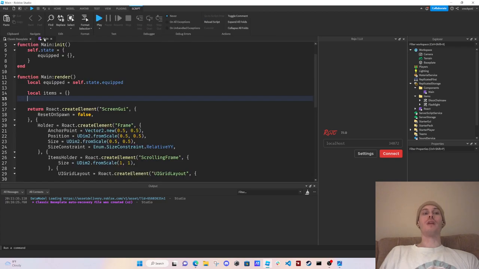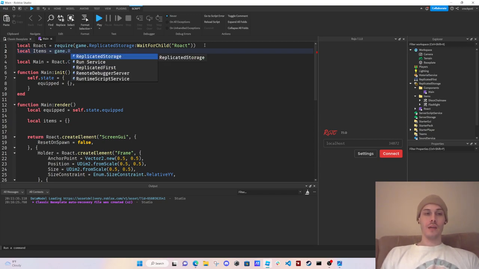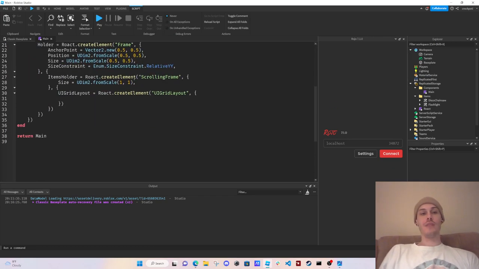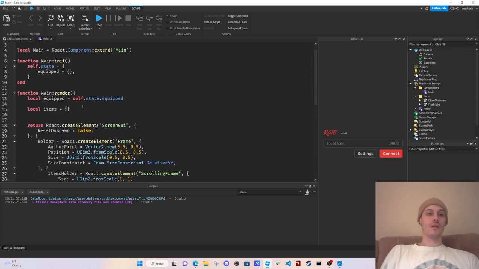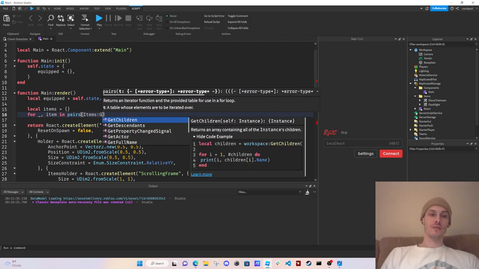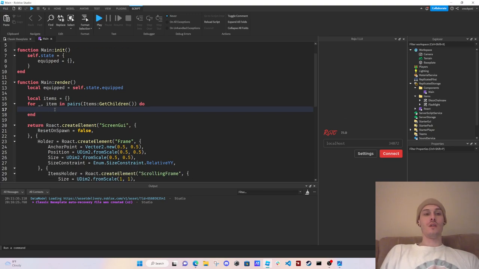We got a couple items in our items folder. We're going to get our items folder, so local items equals game.ReplicatedStorage:WaitForChild items. Now we have that. So what we're going to do here is run a for loop. For _, item in pairs items:GetChildren do.